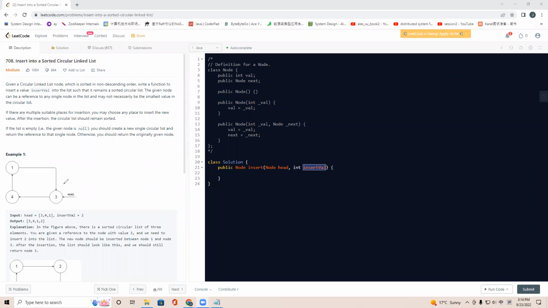One is that we iterate the whole circle and find a node, for example P, where P is smaller than or equal to the insert value, and P dot next is greater than or equal to the insert value. Then this is case 1. For example, if we insert the value 2, then we just insert after this P.